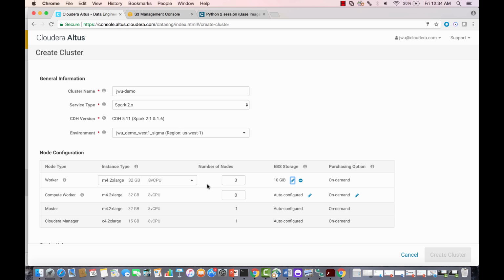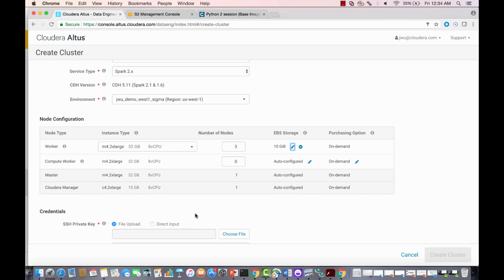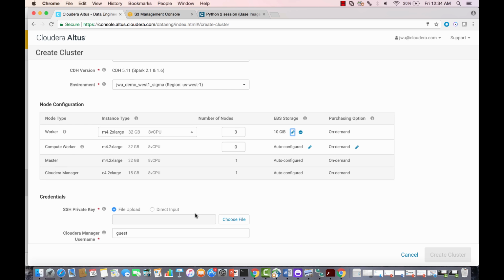Compute-only worker nodes don't contain any data nodes on them and are used only for additional compute capacity on the cluster and are ideal when you want to use spot instance types to back the compute worker nodes. The system will also provision a master node and a Cloudera Manager instance on this cluster.